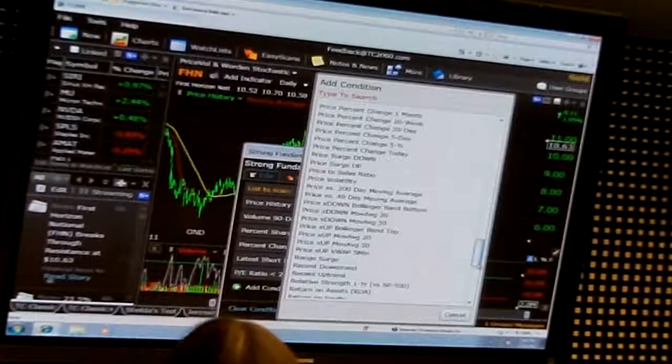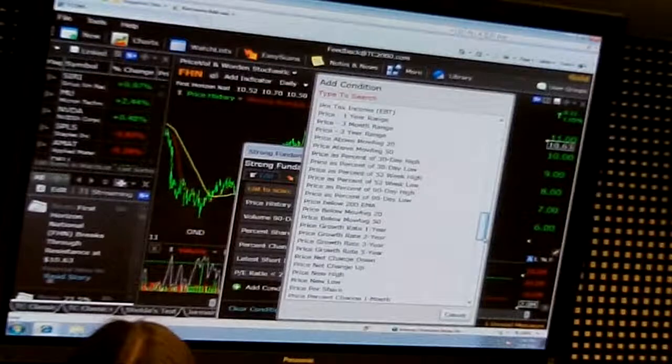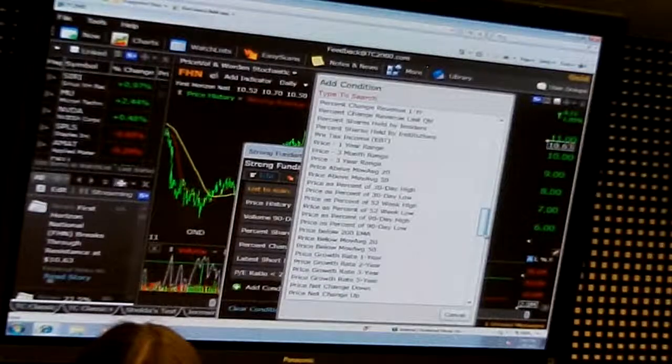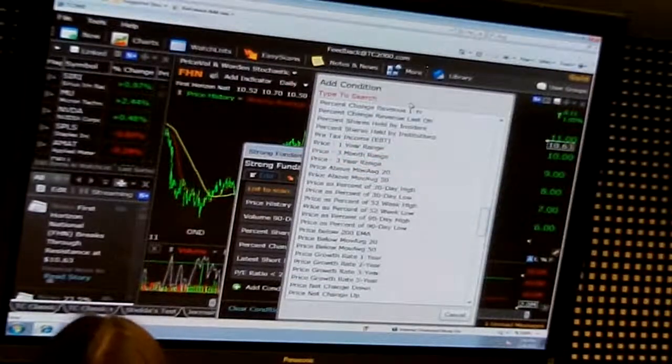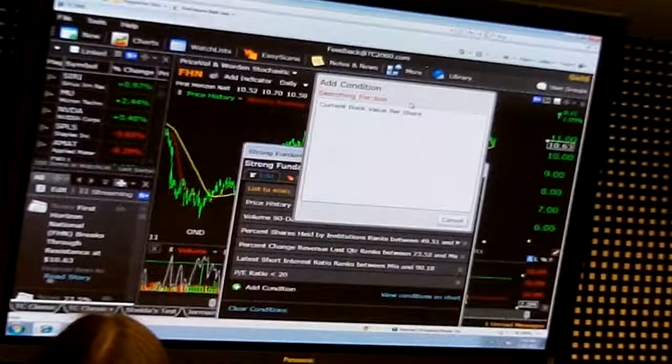Should be here. Can you search for book? Let's see. Current book value per share. Okay, so that's book per share. That's price to book though, right? No, that's just book per share.